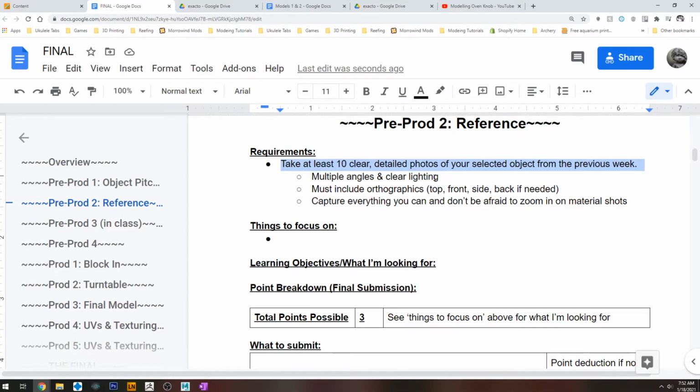So like I said, basically aim for multiple angles and clear lighting. You should include orthographics, I'll go over those in a second. And don't be afraid if you want to zoom in on a particular detail. If you want to cut part of your object off, that's fine as long as you have the orthographics, and just basically take as many images as you need so that you'll be able to model your object without having it in front of you.